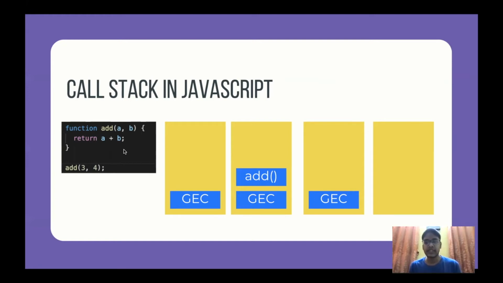Now, the first thing which is usually added whenever any kind of code is run in JavaScript is an execution context within the call stack, which is called the global execution context. Before we try to understand what is global execution context, we need to understand what is execution context first, because global is a type of execution context.